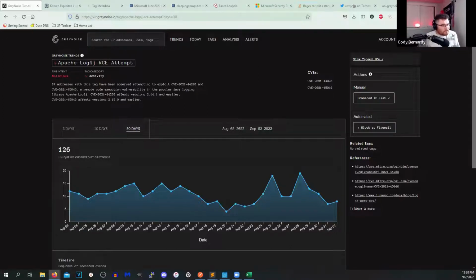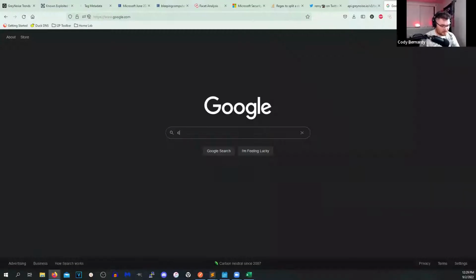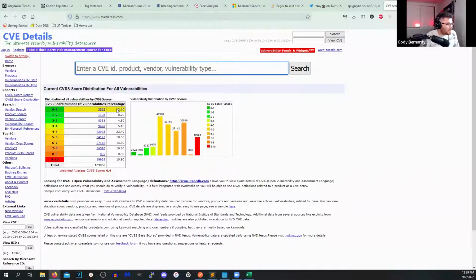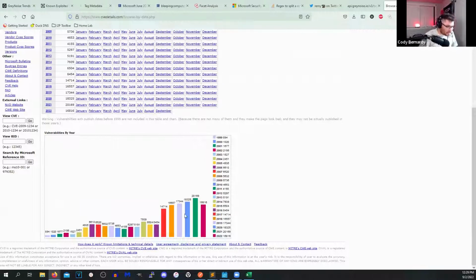I would encourage folks to integrate GreyNoise into their workflow. Am I still sharing my screen, by the way? You are. Okay, so I'm gonna go on Google, and I think it's called CVE Details. I don't know if the site is still updated or not. Last time I checked, it wasn't. Let's see, vulnerabilities by date. So it looks like it actually has been. As you can see, we're in the 9th month of this year.